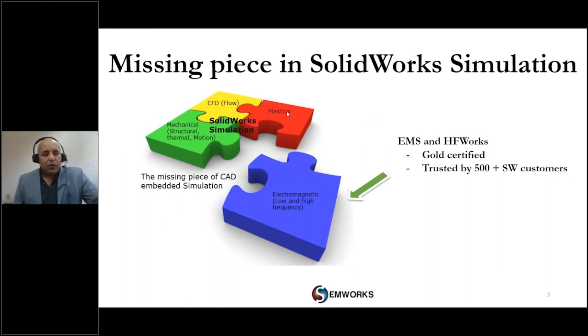Now, as you all know, SOLIDWORKS has some simulation products like CFD flow, mechanical, structural simulation, as well as plastic simulation.